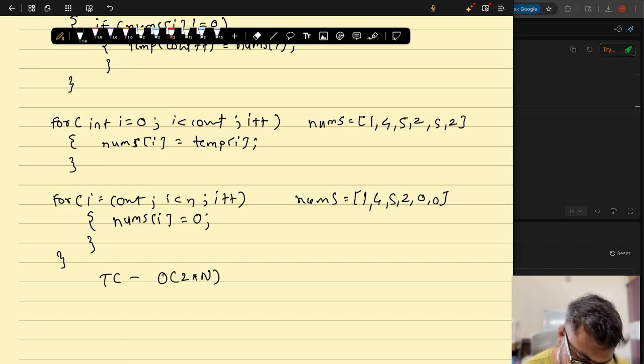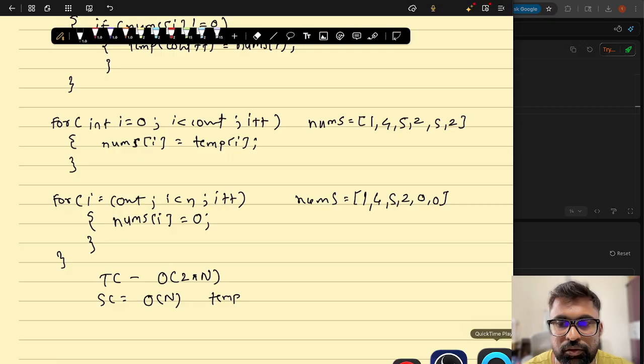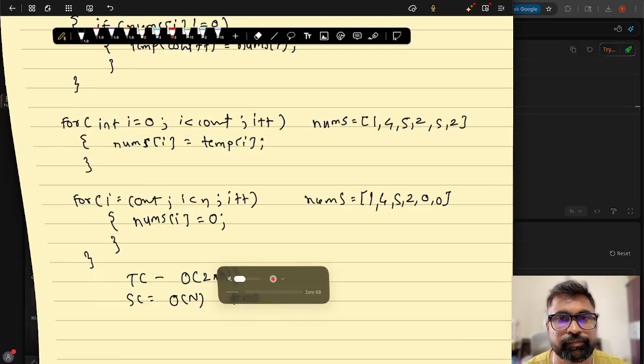And the space complexity can be O of n, because we are using the temp array. The temp array size at max is O of n. So that's why the space complexity is O of n. So let's try to solve this in the code editor.